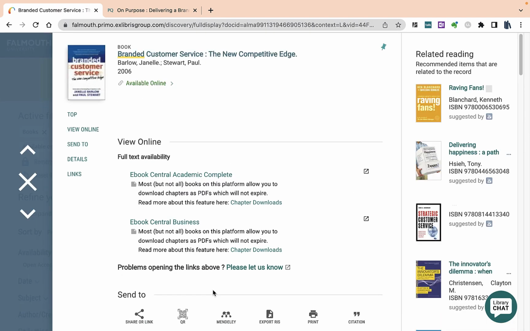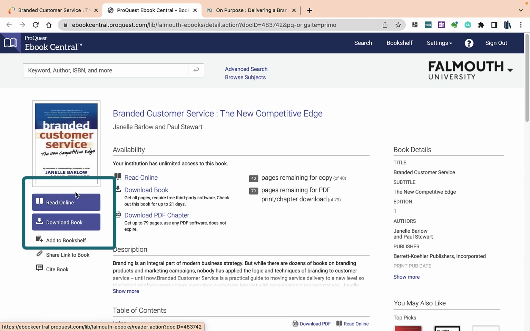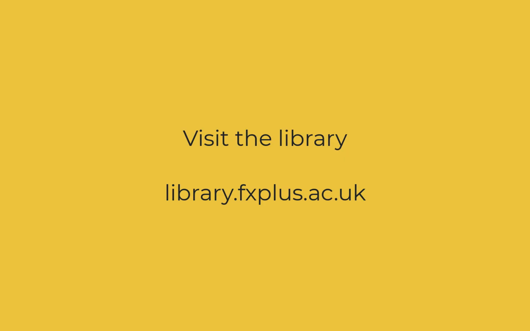So let's have a look at this one, which is in a different supplier. Okay, so you can see here that you can read online, you can download for up to 21 days, or you can download individual chapters. So you'll find different ebook suppliers have different ways of presenting content. So if you do get stuck, just ask us, but they should be fairly self-explanatory. So that's a very quick look at searching for books using library search.